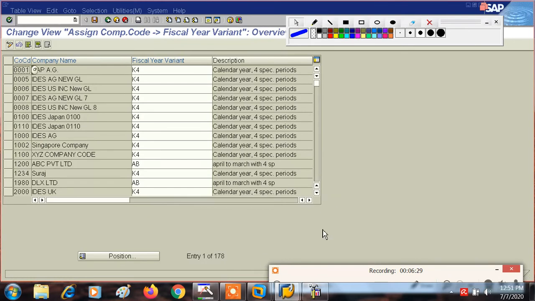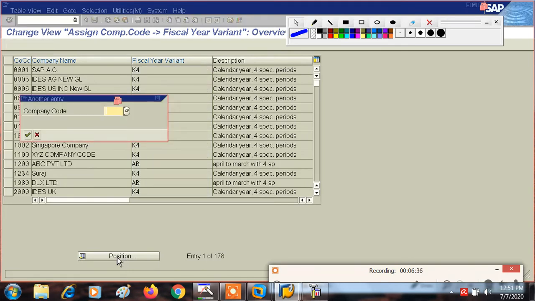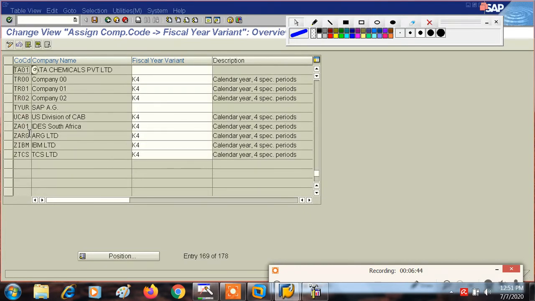So see here it has come. So we will go to the position. In order to search for our company code, that is TA01, click here, enter. So here this is your company code and company name is Tata Chemical Private Limited, and here what is your fiscal year variant? Our fiscal year variant is TA, I think.